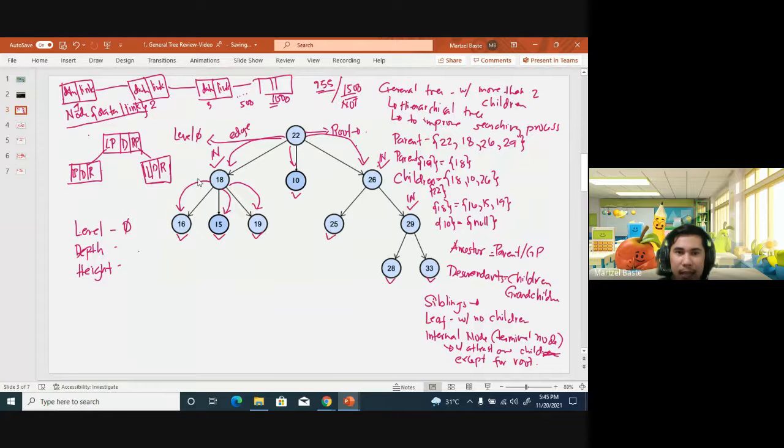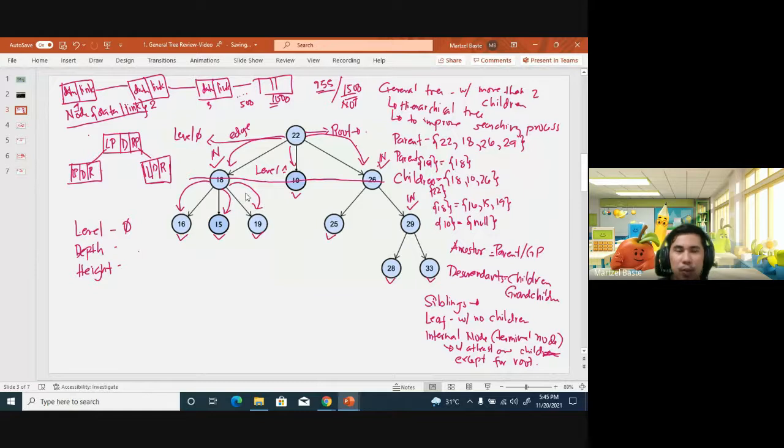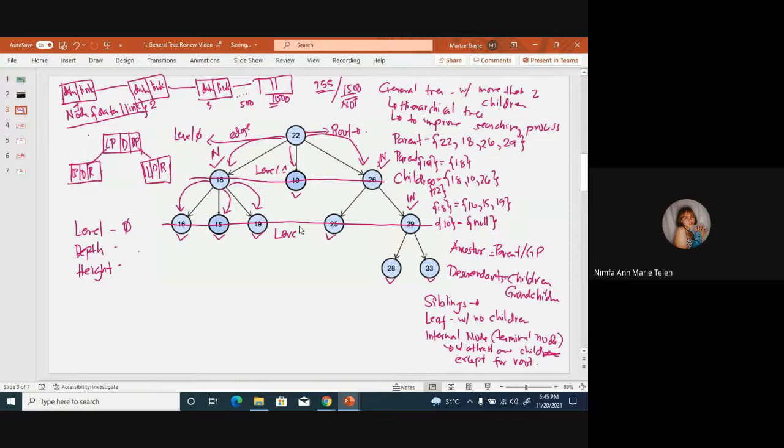So, kaning 18, going to 10 until 26 are all level 1. Okay? So, tawag na to as level 1 nodes. So, mayroon ka, what are the level 1 nodes? Kaning 18, 10, and 26. Kaning si 16, 15, 19, 25, and 29 are level 2 nodes.